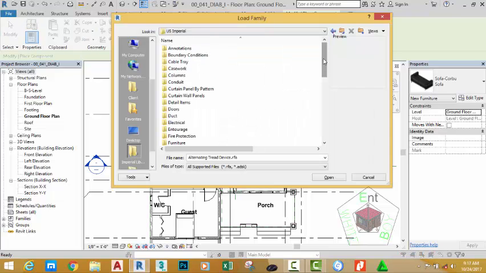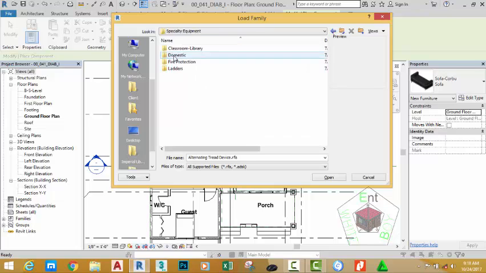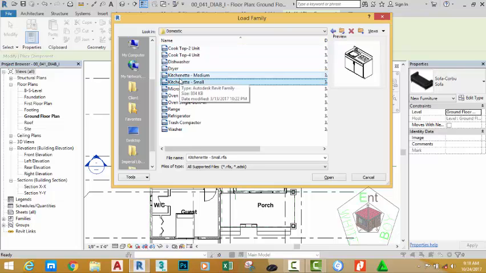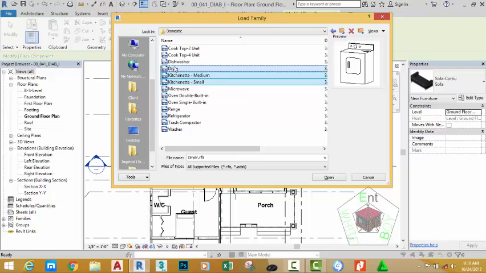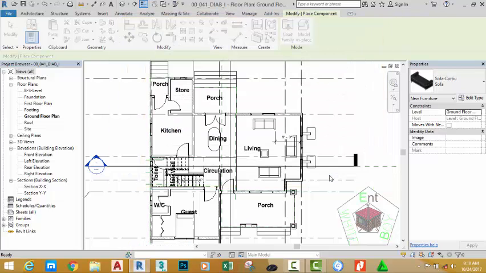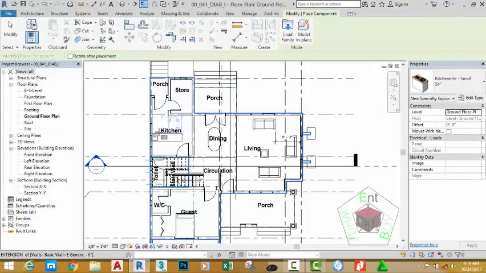Click the Components command again. Click Load. Hold the scroll bar to scroll down and look for Specialty Equipment. Double click Specialty Equipment. Double click the Domestic folder. Select the kitchen small and the kitchen medium because we are not sure which one will fit best to our project. So I will advise to load both of them, even though loading both of them may increase the size of the project. Hold down the Ctrl key and select the dryer and click Open to load this into the project. This dialog box tells you that a family with the same name already exists in your project. Just click the first option.